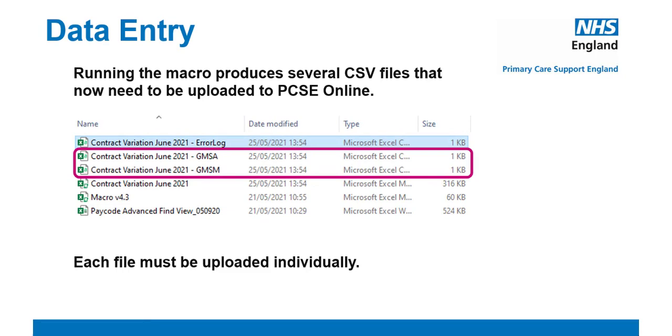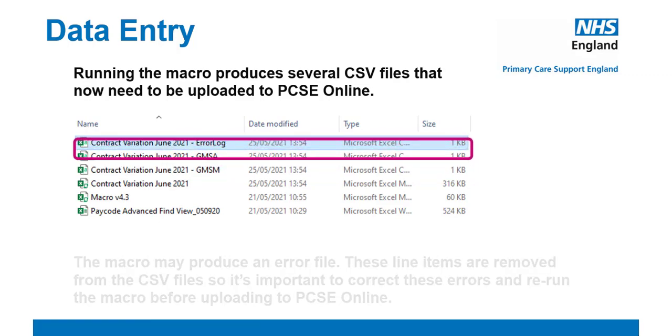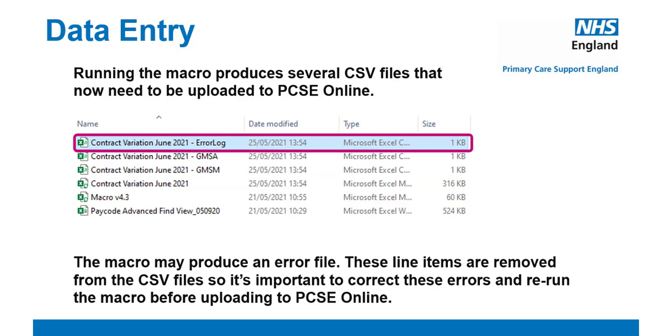When running the macro, you may get an additional file that says error log. This means that something has been input incorrectly and needs addressing before running the macro again.